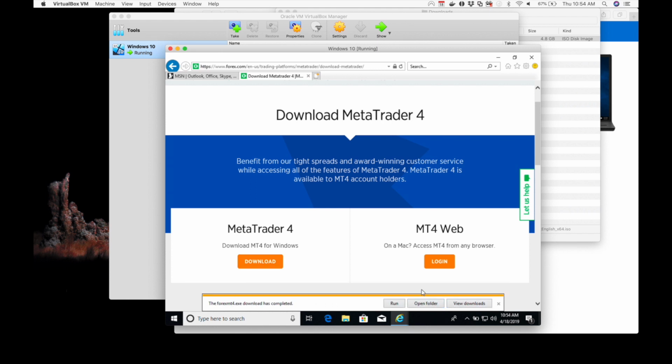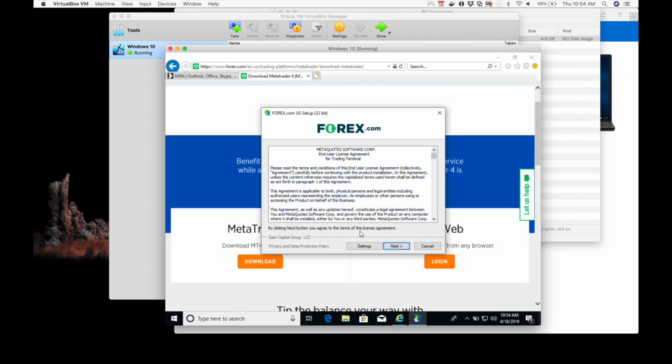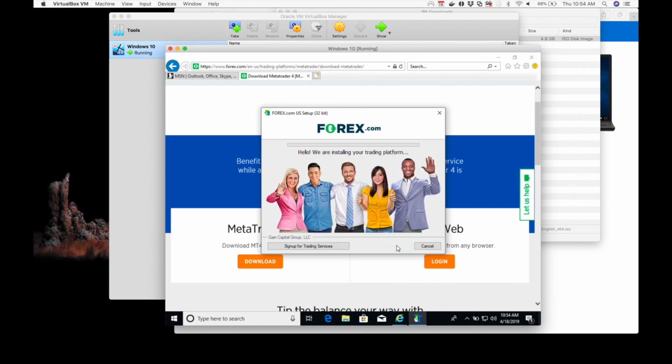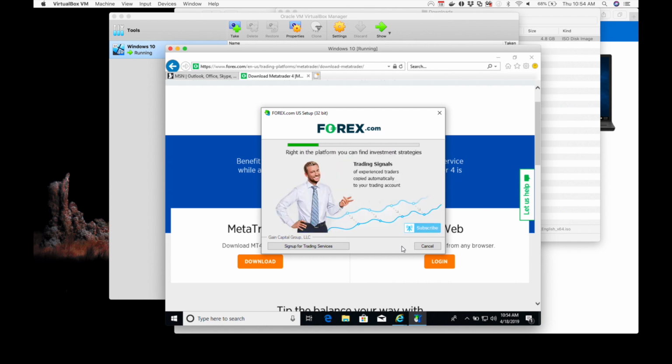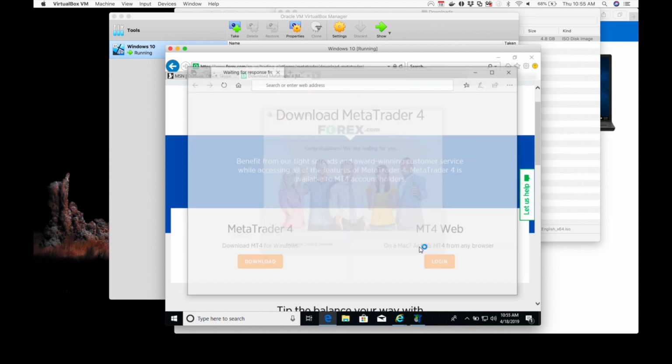Select save, and then once it has completed, click on run. Say yes to allow it to install, and then go with the default settings. So click on next, and then just wait for it to install. Installation should be only a few seconds, less than a minute. Now MetaTrader 4 has been installed, so click on finish.